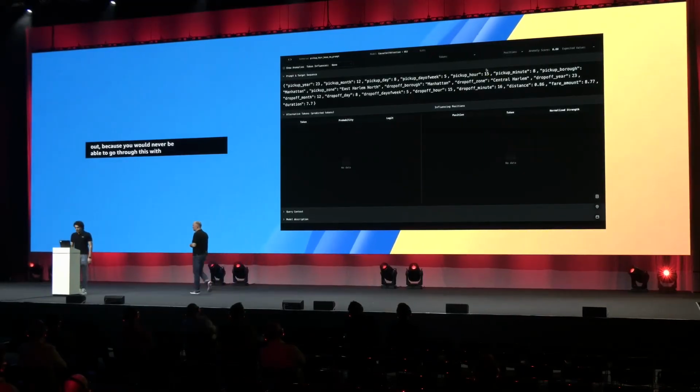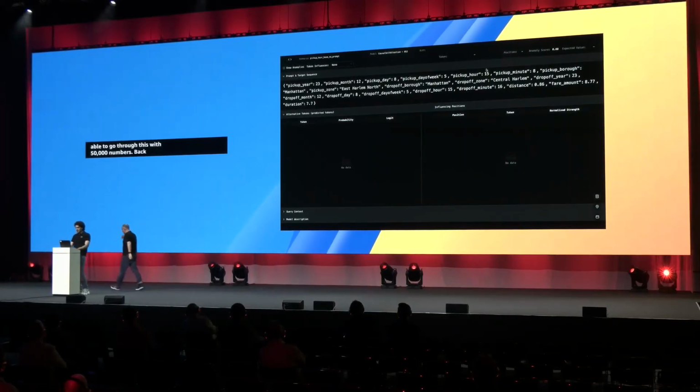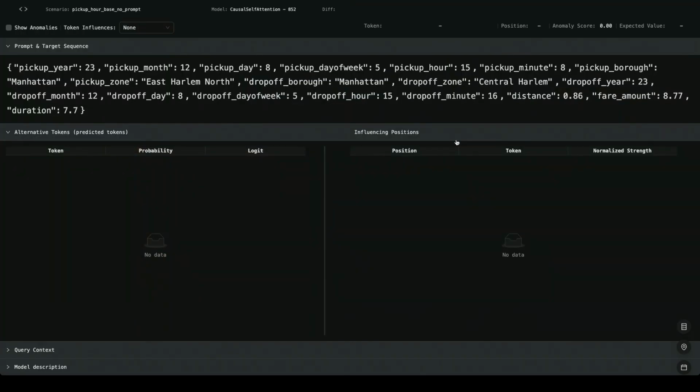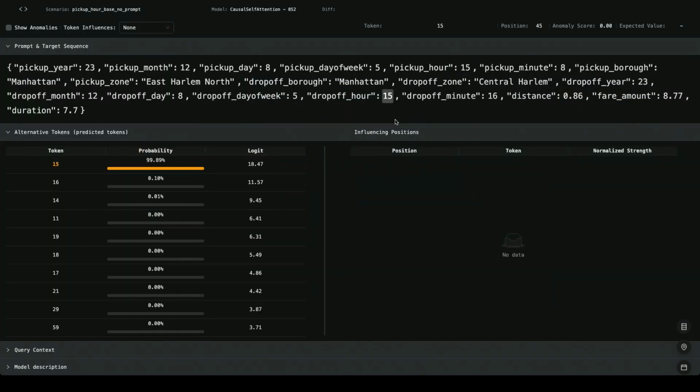Back to the demo. All right, so we're back in action. Sorry for that. Let's look at the drop-off hour again. So now we see the model tells us the most likely token is 15. And how do we interpret this? So the pickup hour is 15. We know we're going from East Harlem North to Central Harlem. And the model tells us this trip doesn't take that much time. It takes around 8 minutes. And we can see this from the pickup minute and the drop-off minute here.